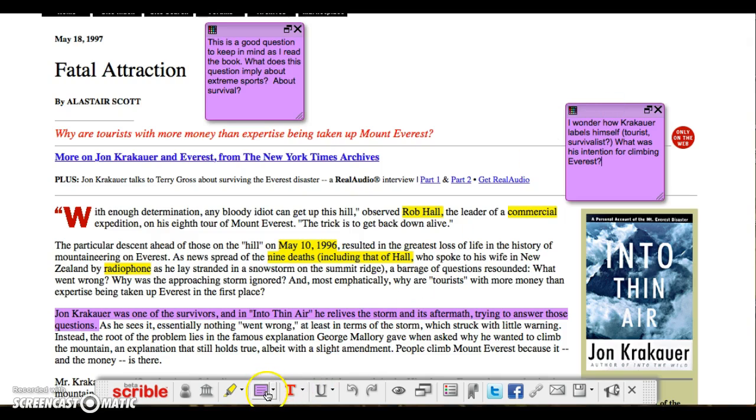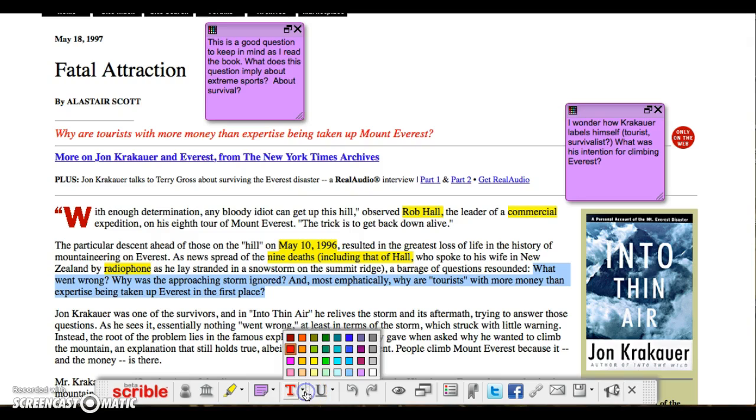So to go back to our toolbar, I've just shown you the note tool. The next button is to change text color, which is what I did up here in the red. So in order to do that, you just highlight. Let's change all the text color for the questions here because those are some important questions to consider. We've used yellow, we've used purple, we've used red. Let's change this to blue.